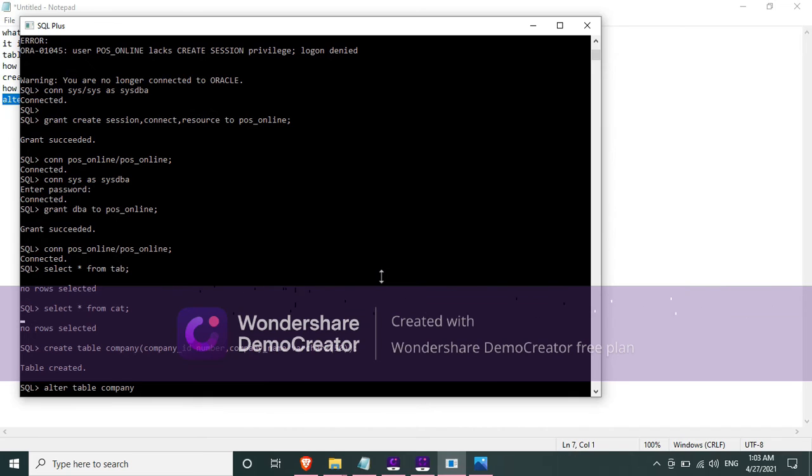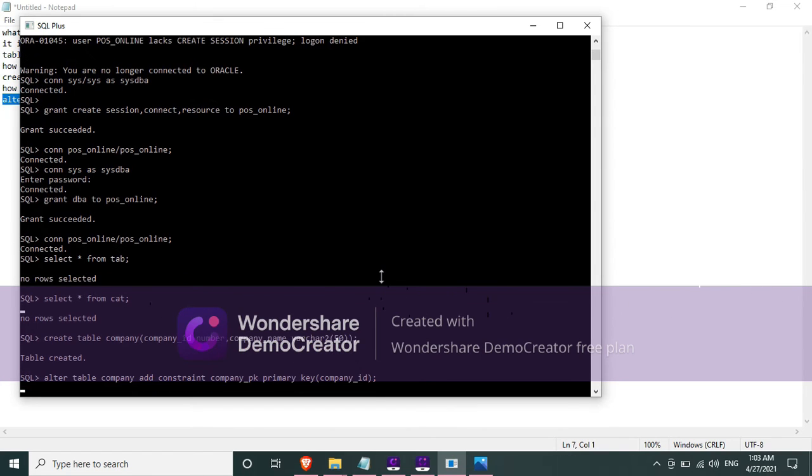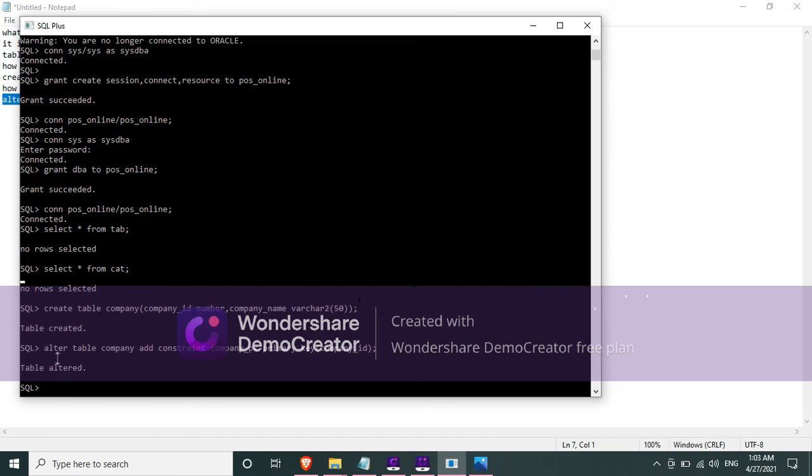Company table, company add constraint, company_pk means primary key. The constraint is being created, means the table is altered.